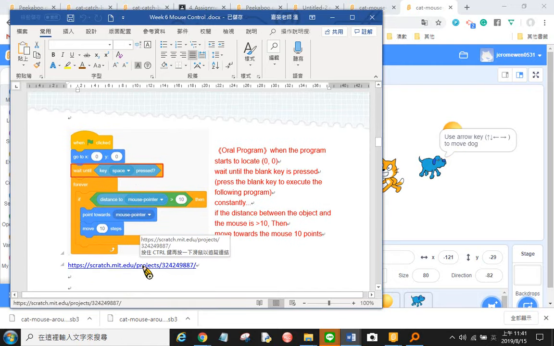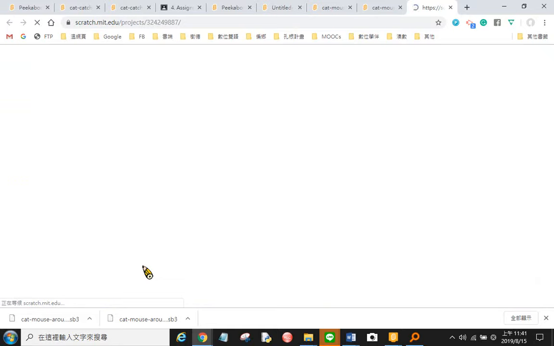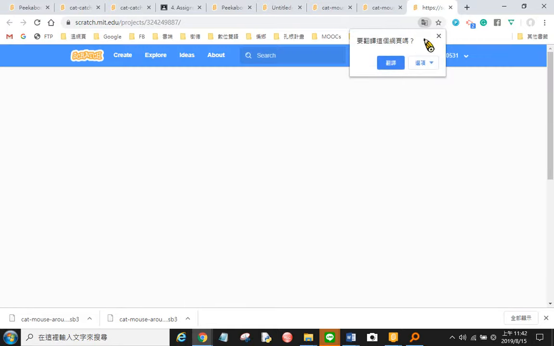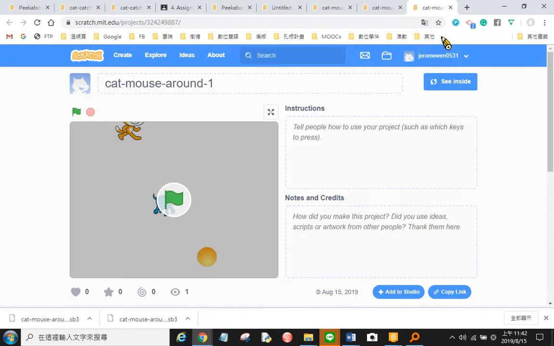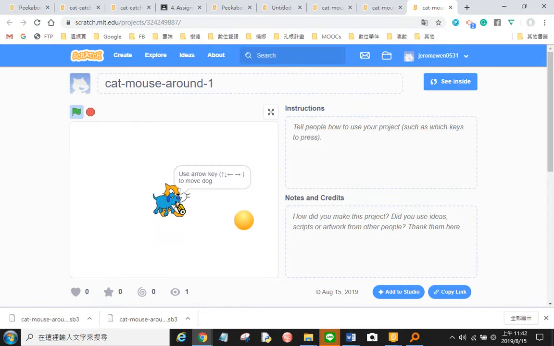Let me try that again. Click this one. Okay, here we are. When you execute this program, it won't work. The mouse won't work until your space key is pressed, and then the cat will come to your mouse pointer. Then you can go around to chase the ball.